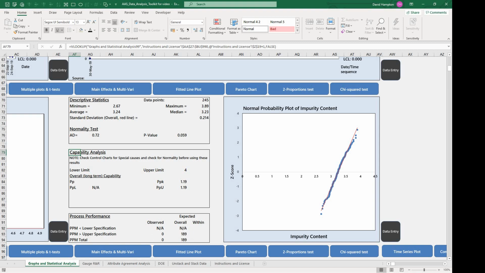So that's it for process capability. In the next video we'll look at stratifying our data.